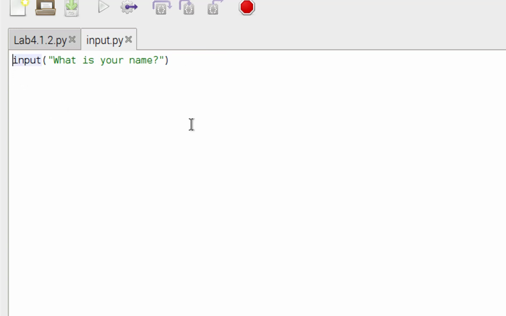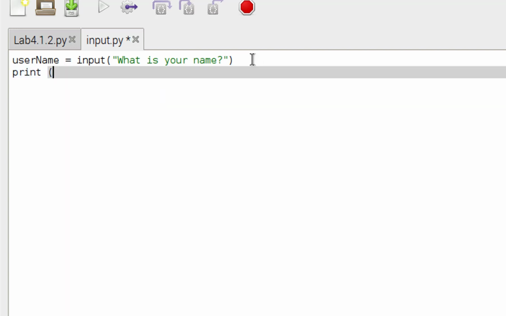And so the first thing that I want to do is create a variable. So I'm going to call this variable username. And I'm going to set its value to the input from whatever the person puts in for what is your name. All right, and let's then go ahead and print out something so that we know that we are using the username. So let's just say your name is, and then we will concatenate on there username.